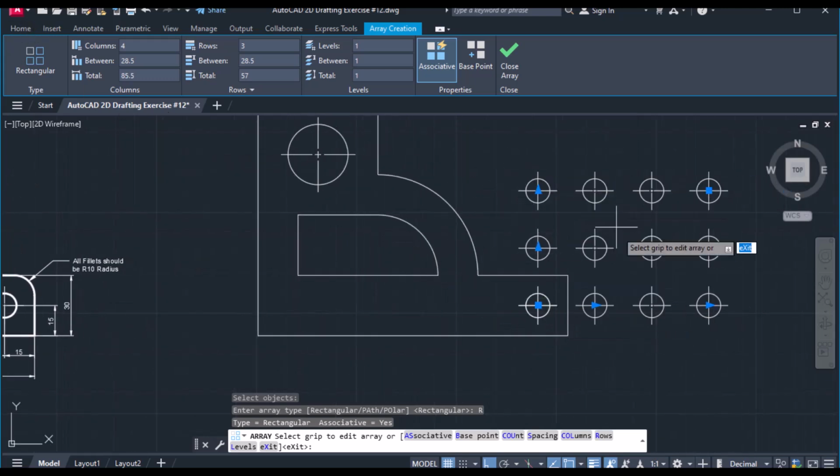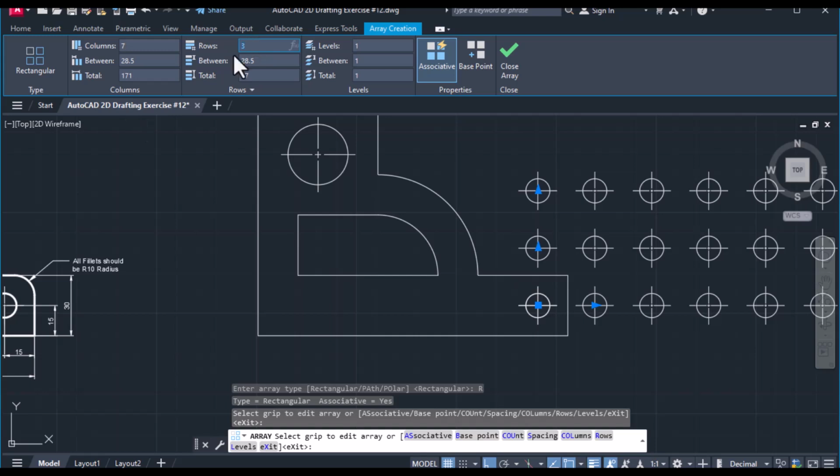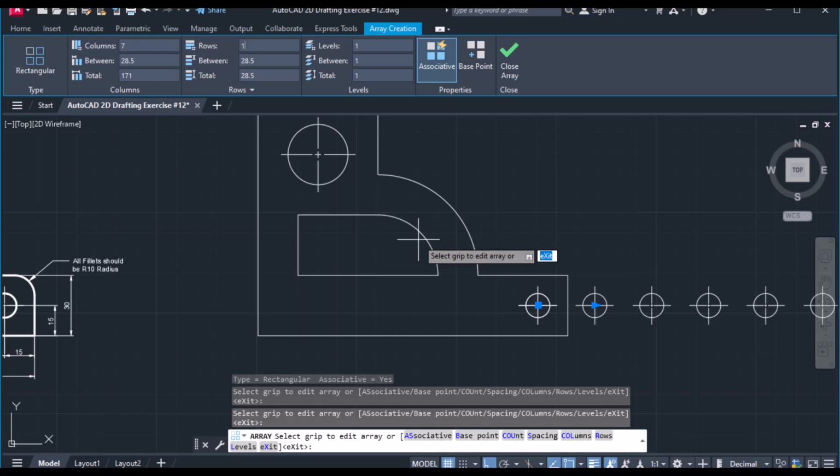So these are called as columns. So we'll select 7 columns. Then it is asking us how many rows you want. These are called as rows. So we want only 1 row. So we select only 1 row.